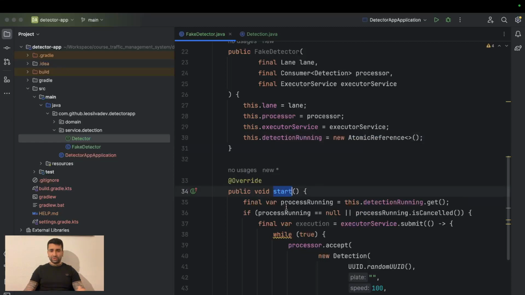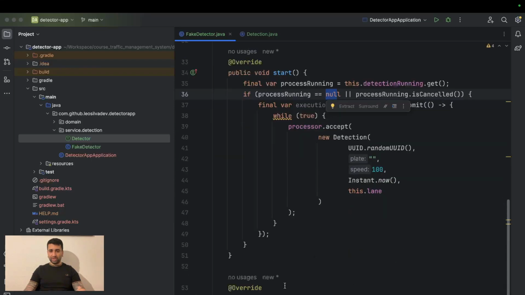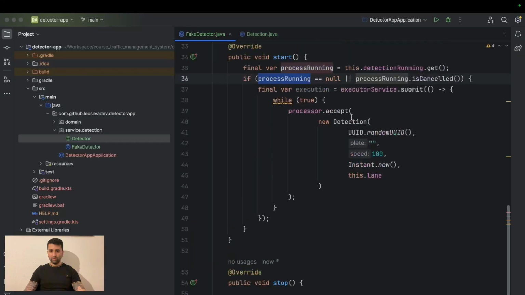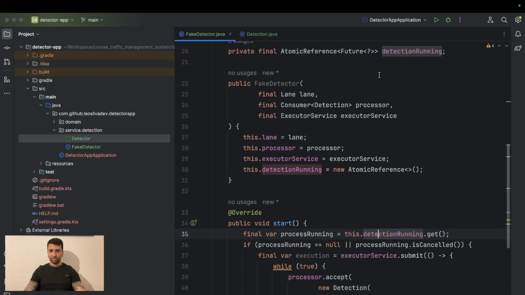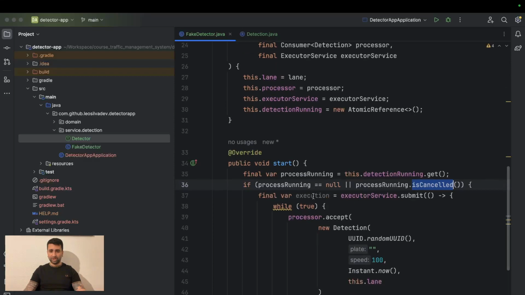If you call start, this is going to be starting the process, it's fine. But if, for example, someone comes and stops it, the value of this variable is not going to change to null, but it's going to be canceling the future itself. And then we can tell the process running is cancelled, so we know it's cancelled, and then we can start it again.